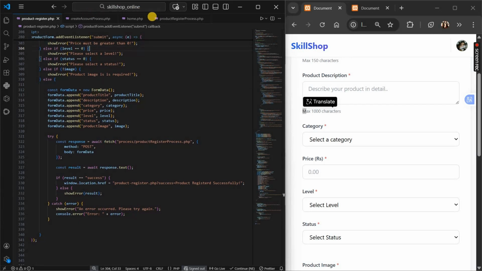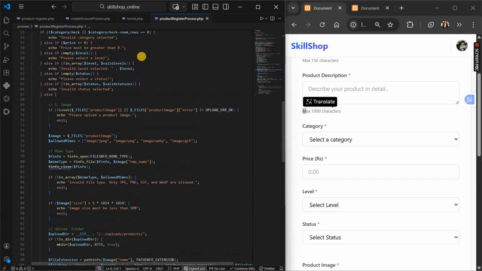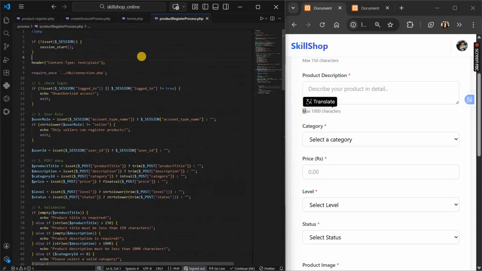Now we are diving into the PHP backend. This script acts as the ultimate gatekeeper, ensuring that every product listed on Skillshop is valid, secure, and professional. We start by verifying the session. The script ensures the user is logged in and specifically checks if their role is a seller. This prevents unauthorized users from injecting data into our marketplace.